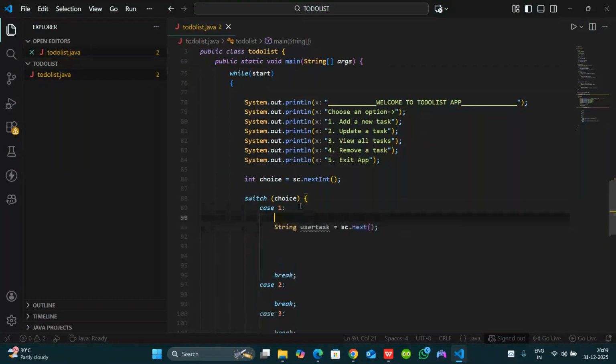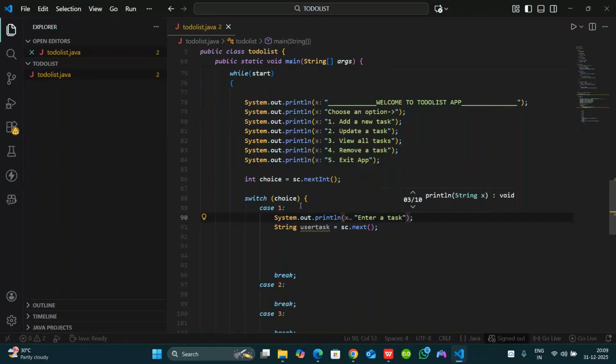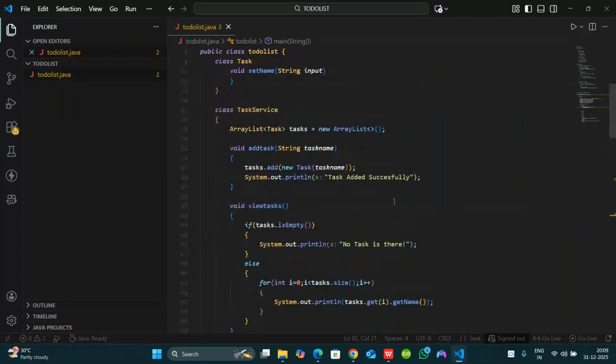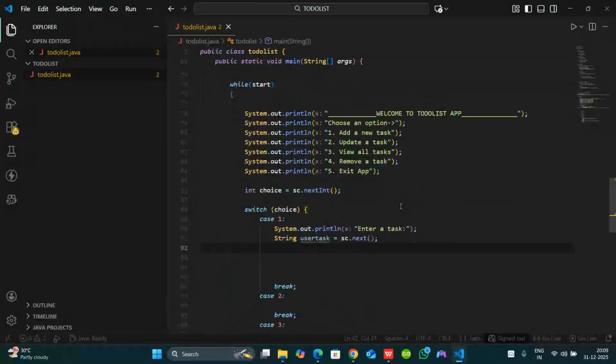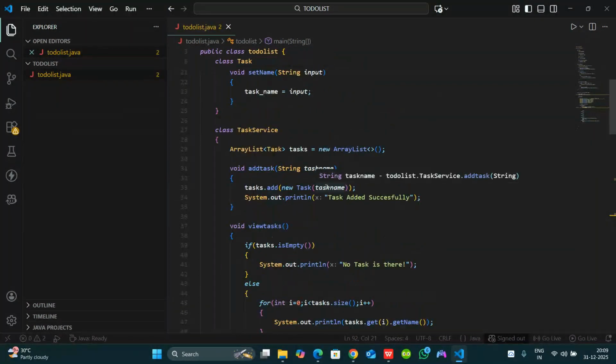Before that I need to tell the user, like, enter a task. Then the user will enter an input which will be stored in user task. This user task I need to pass to this method by calling it, right? So I have to create an object for this. I have to create one object.